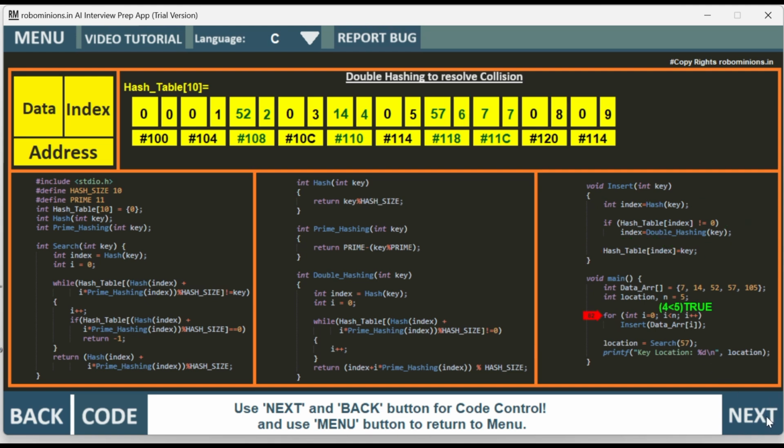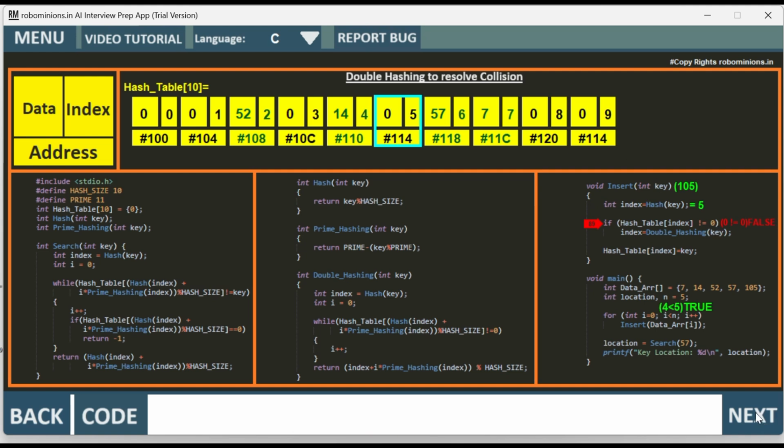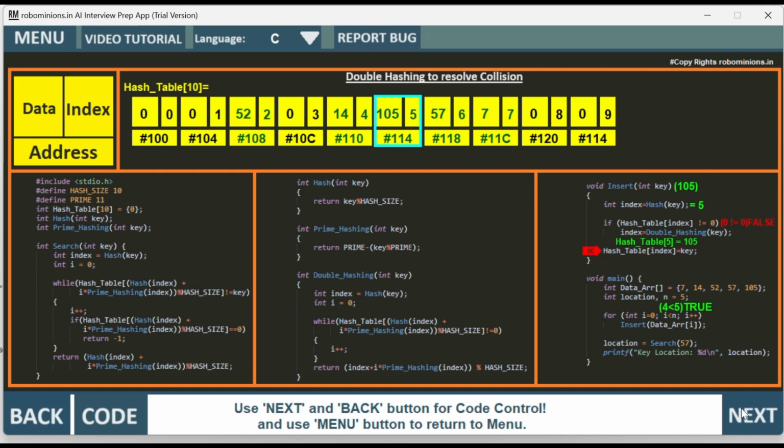Now we try to insert 105. So we have incremented I to 4. Insert 105. Int index equal to hash of key. So 105 mod 10 returns remainder 5, so index equal to 5. Then hash table of 5 is 0. 0 not equal to 0 is false. So it easily adds 105 to the 5th index. So 105 has been added, and it returns from the insert function.